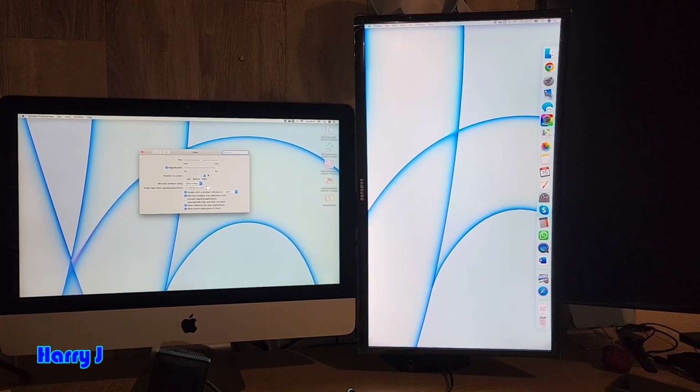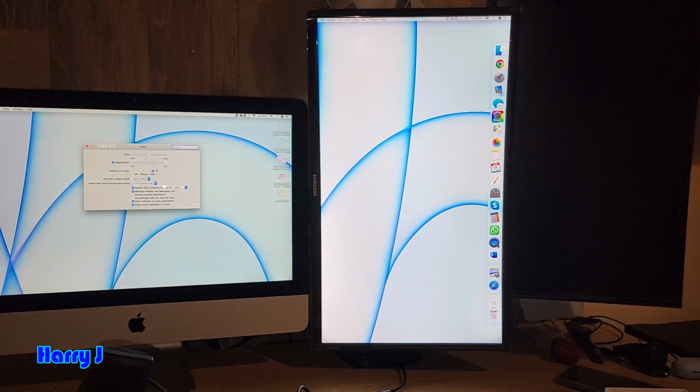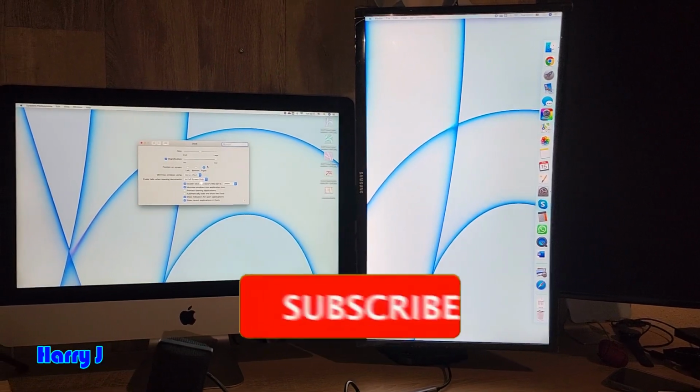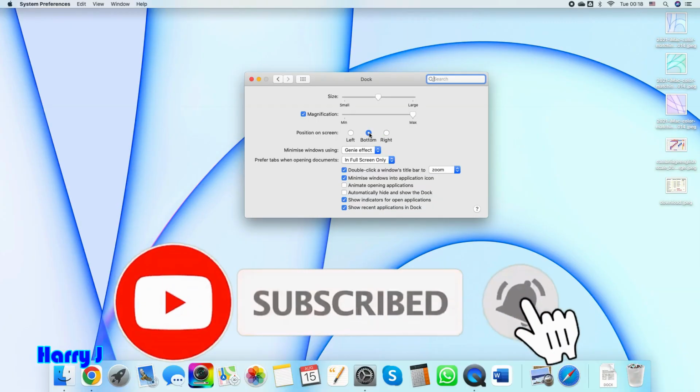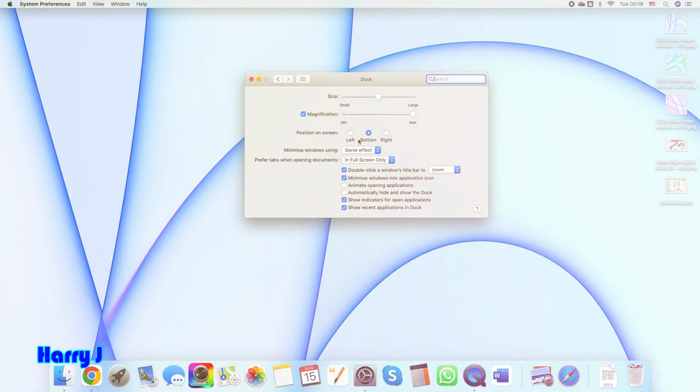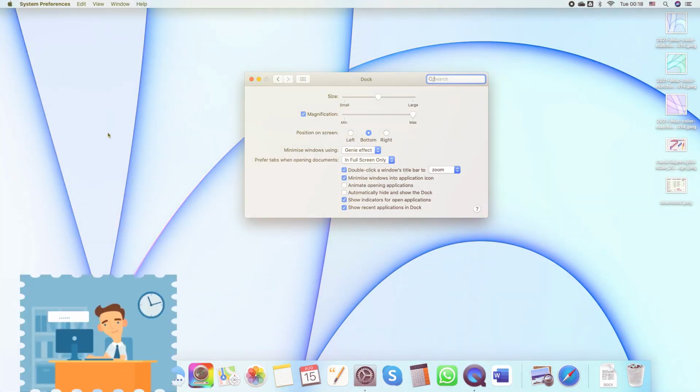I have an external monitor, so on the right side you see how beautiful it looks in vertical. So I hit the bottom here, and you can move it wherever you want. Very simple tutorial, guys, so move it wherever you like.